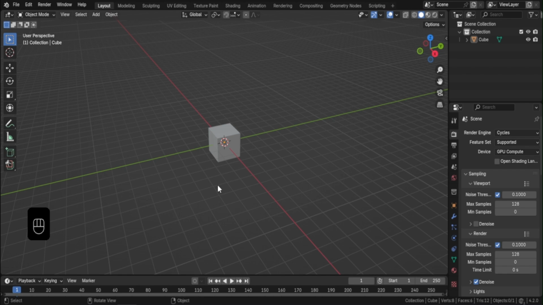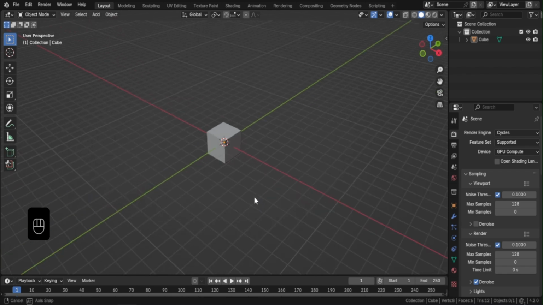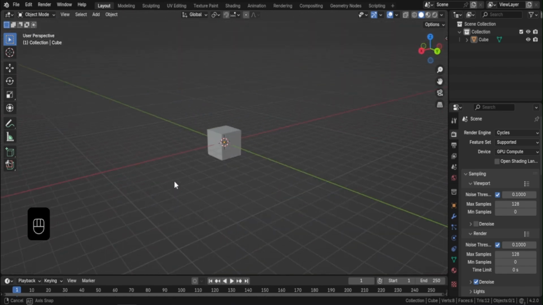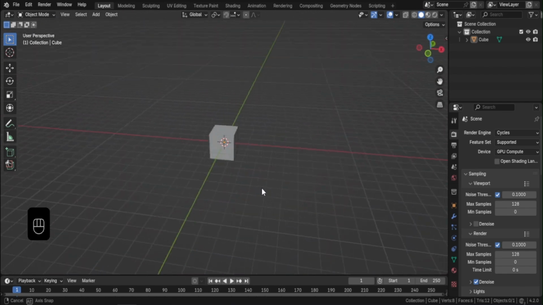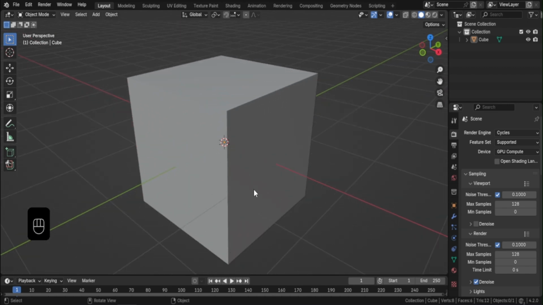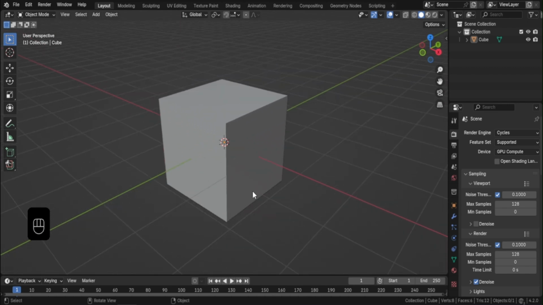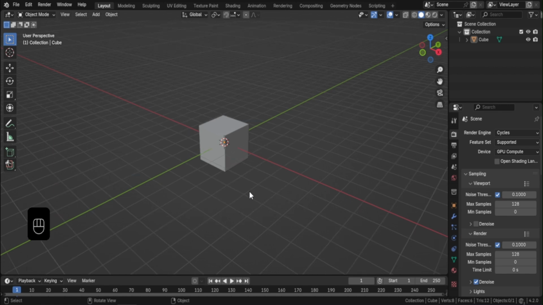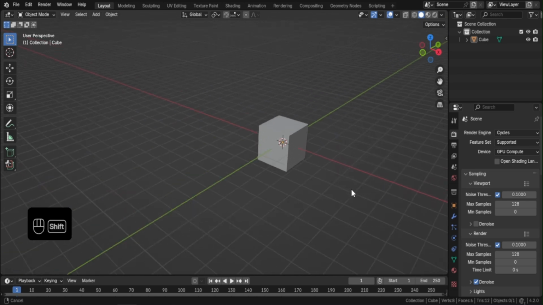To rotate the camera, simply press and hold the mouse wheel and move it around. To zoom in and out, simply scroll the mouse wheel. To move the camera, hold down the Shift key, press the mouse wheel, and drag.